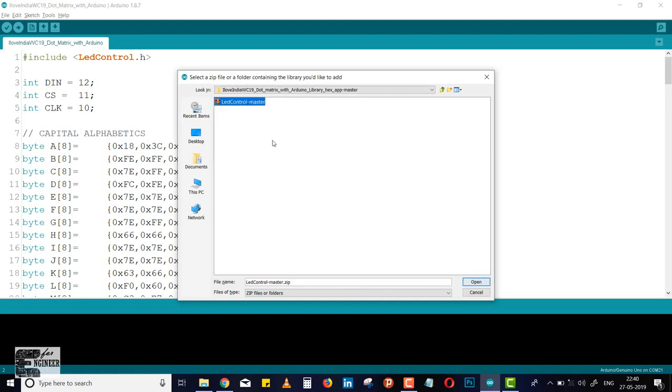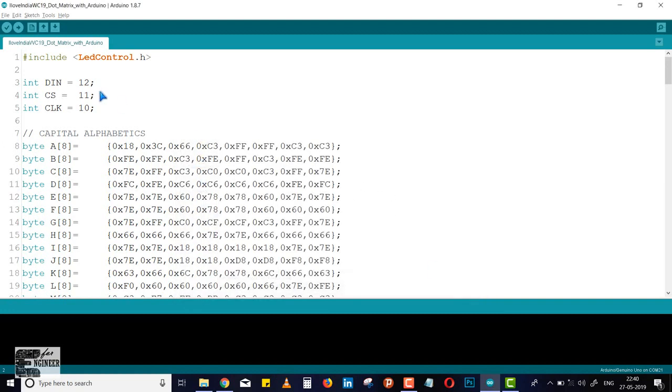I already include this, so that's why I am skipping. Now after that, it is the connection section. I explained this. It is our data input pin 12, chip selection pin 11. It is our clock signal 10, and after that, to print a character in our dot matrix display, we have to give this hexacode.